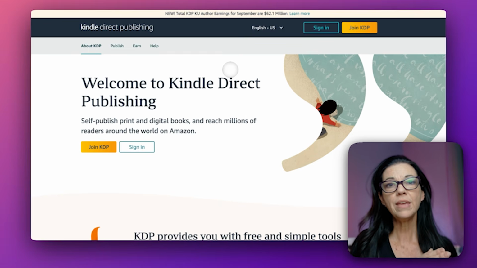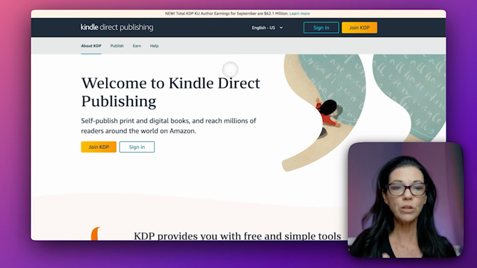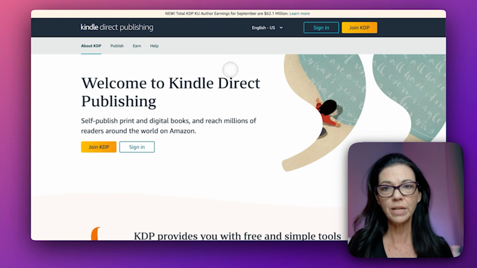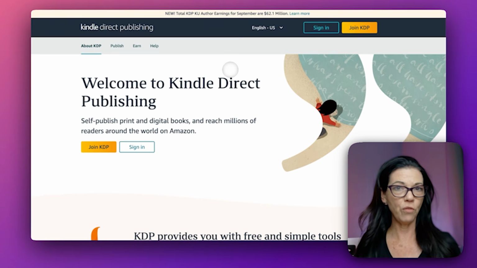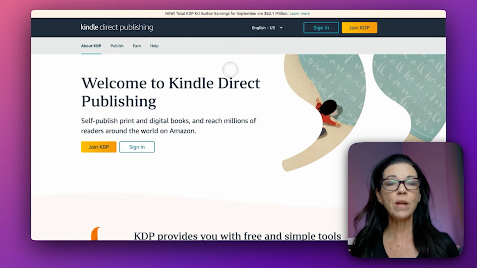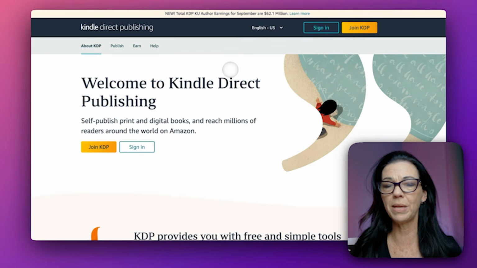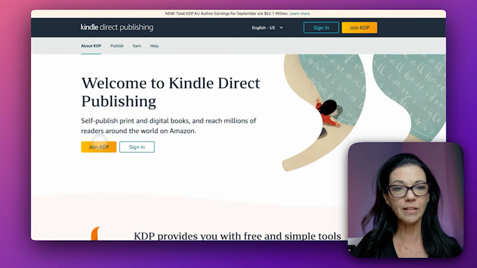So for example, the email address I'm using for my regular Amazon account is the one I use for my KDP account. If you would like to create a KDP profile with a completely different email, you can do that, but then it'll make you log out and log back in every time you try to access your KDP. So for me, it's just a convenience thing.